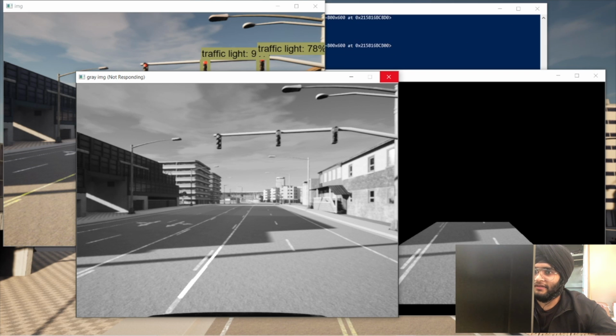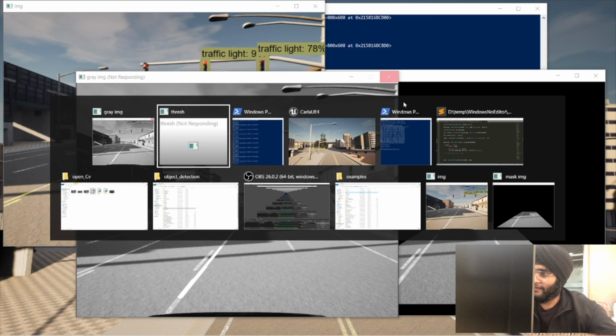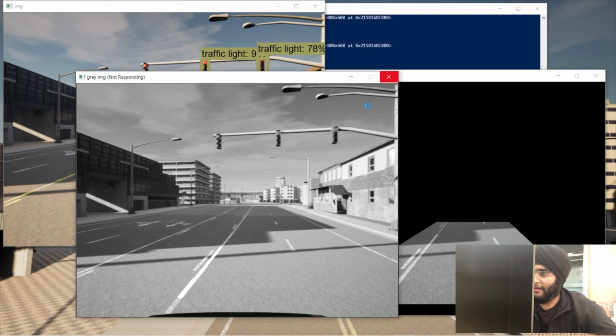Okay, now you can actually see the thresh function and the lanes that have been created like this. So this is not perfect, but it can detect the lanes using the thresh that I have set, the constraint. Where's the gray image? It is not responding.